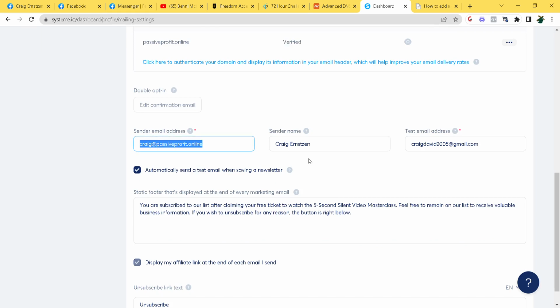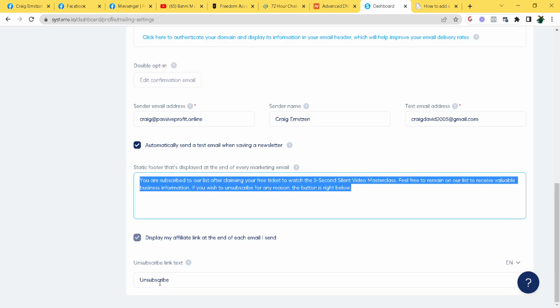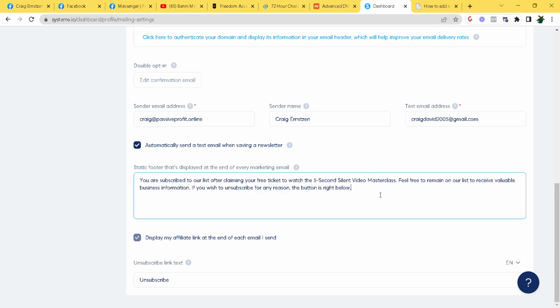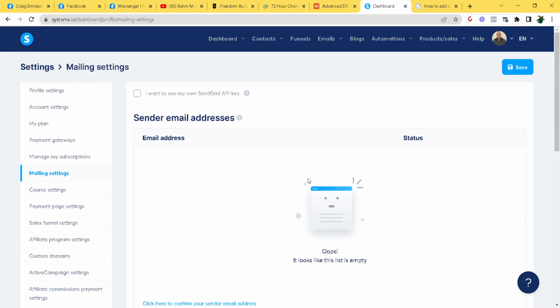So you put your business email in there, your name that you're going to send from, and then your test email address, and then you can put whatever you want in the footer of your email. Basically, you say something along the lines of how people subscribe to your list and why they're on your list, and give them the option to unsubscribe if they don't want to receive your emails anymore. That is automatically in there, but you're just writing a message here to tell them that they can unsubscribe. So that's how you set up your email settings.